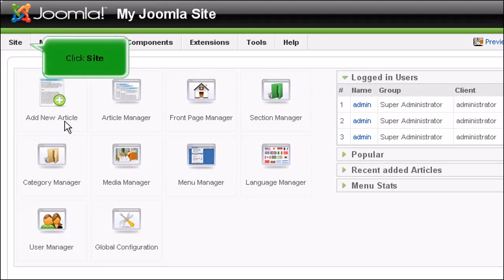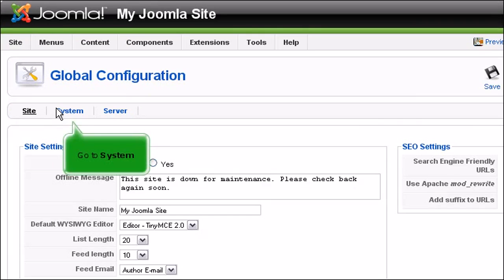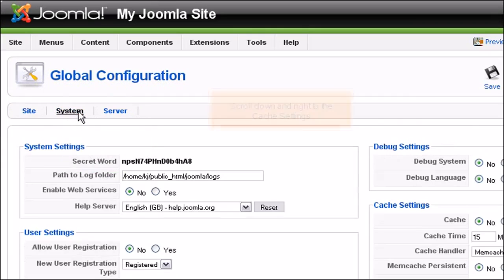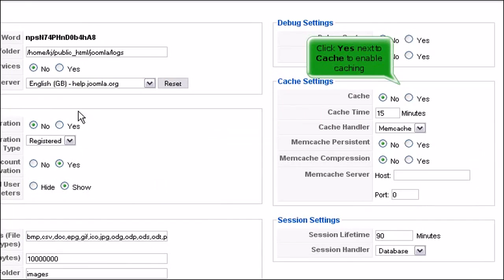Click Site. Then Global Configuration. Go to System. Scroll down and right to the Cache settings. Click Yes next to Cache to enable caching.